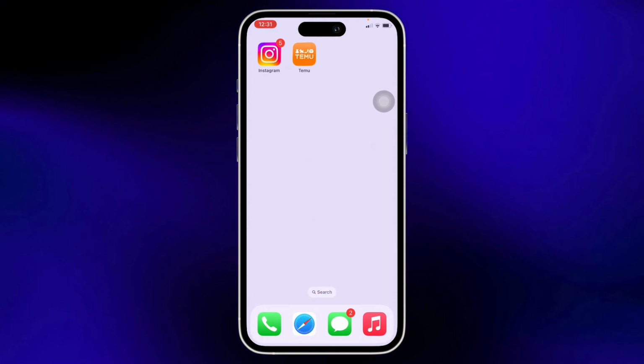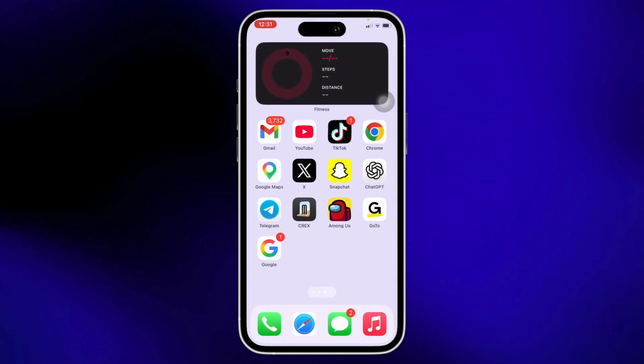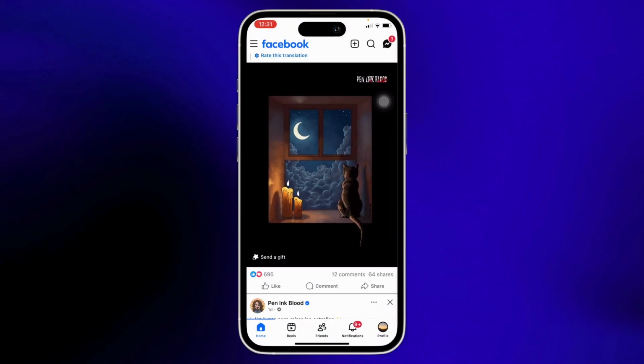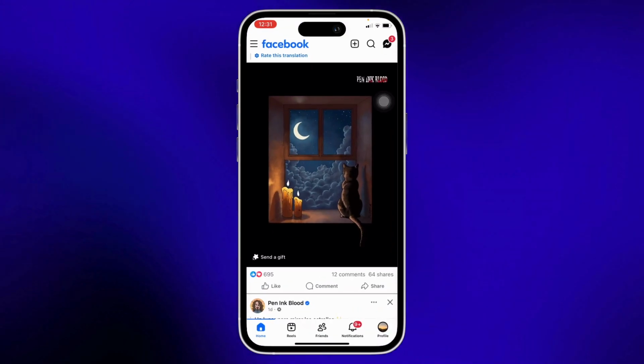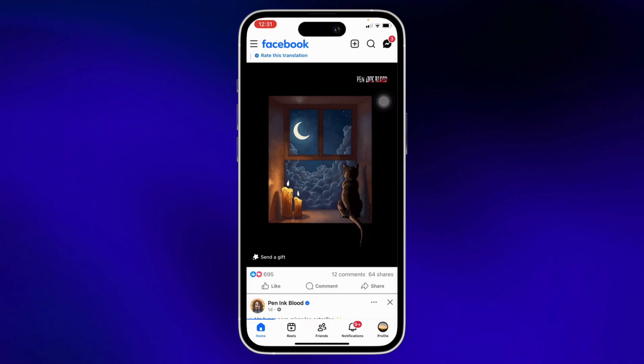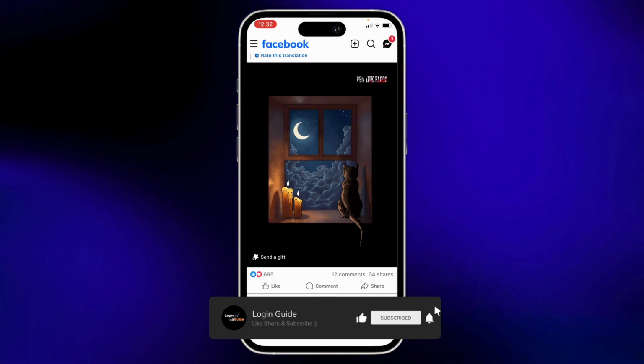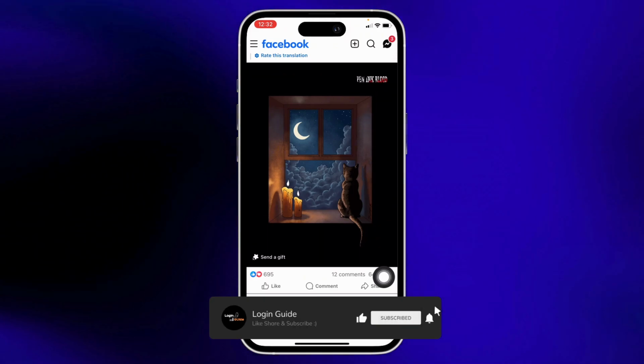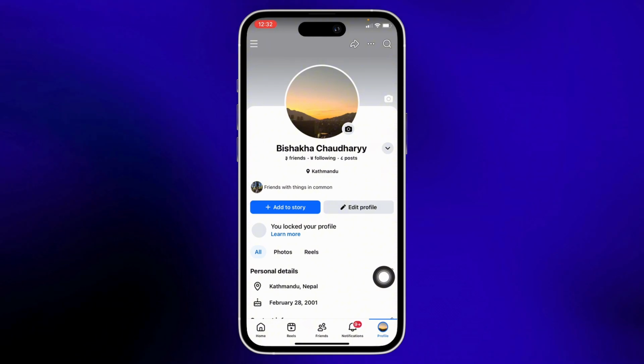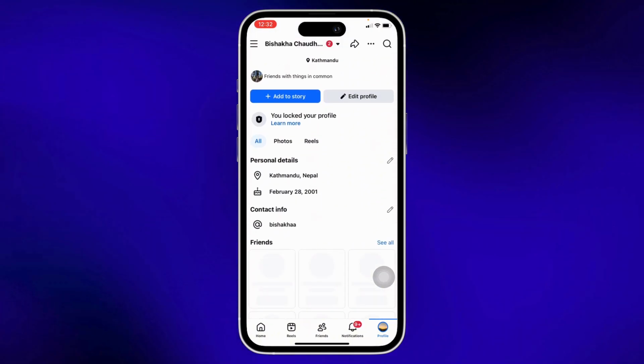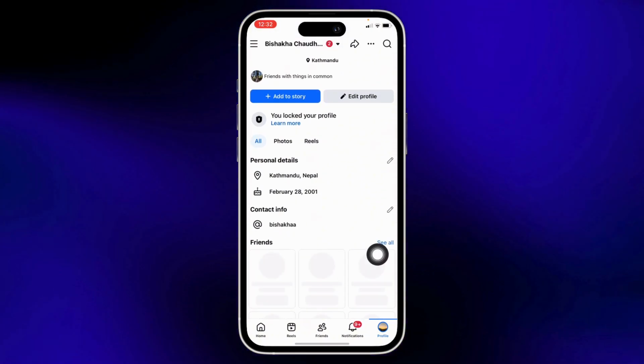Now let's get right into the tutorial. Firstly, go ahead and open the Facebook application on your device and make sure that you are signed in. Now tap on your profile icon on the bottom right of your screen, and here you will be able to see all your personal details.